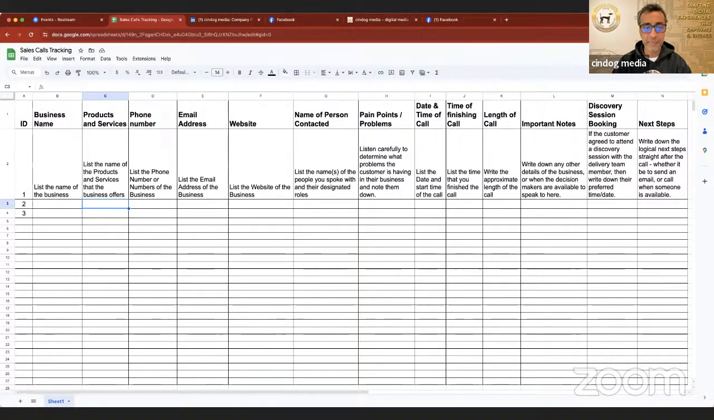The next is the email address. There might be numerous email addresses, so list that down. Then their website. Have a look at their website before you make the call, a quick scan to see what they do. Because as you're talking to someone, things may come up, and it's a natural flow of the conversation if you're aware of these things. List the names of the people you spoke with, and their designated roles.